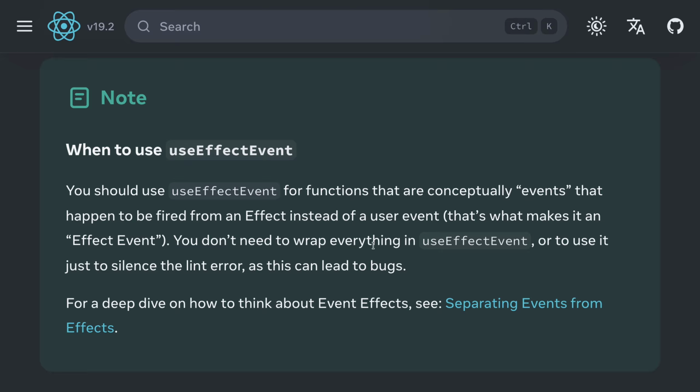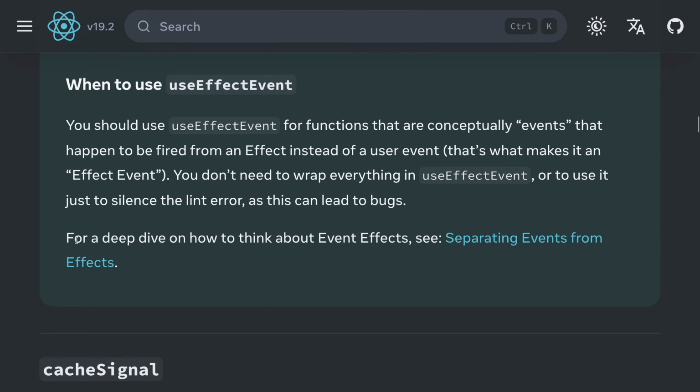You don't need to wrap everything in useEffectEvent or use it just to silence the lint error, as this can lead to bugs. Okay, so you do not have to wrap everything around that, and do not use the useEffectEvent excessively. For a deep dive on how to think about event effects, see this particular blog post as well.